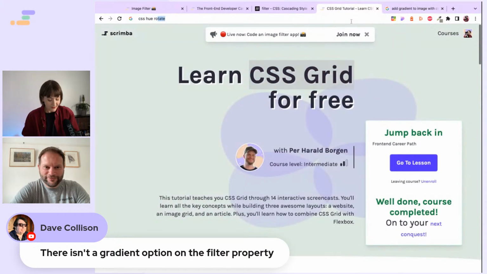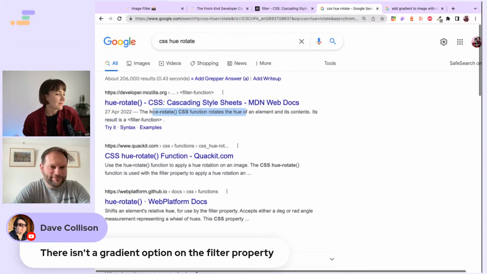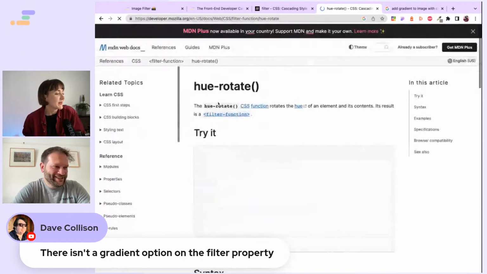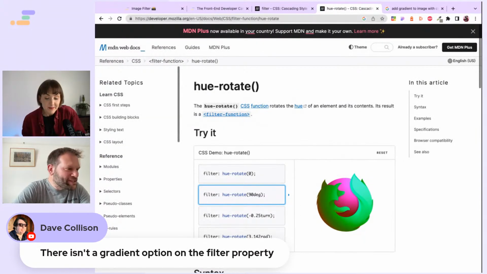CSS hue rotate. The hue rotate function rotates the hue of the element. Yes, but what does that mean in real terms? Sarah in the chat is suggesting we could do something with blend mode.